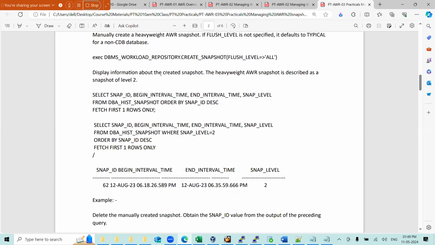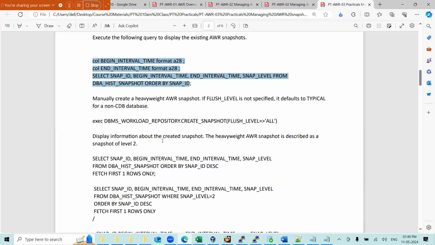If you want to display information about the created snapshot ID and begin interval. See, I am creating one heavyweight snapshot with flush level all. Please observe carefully. I'm creating it just now.